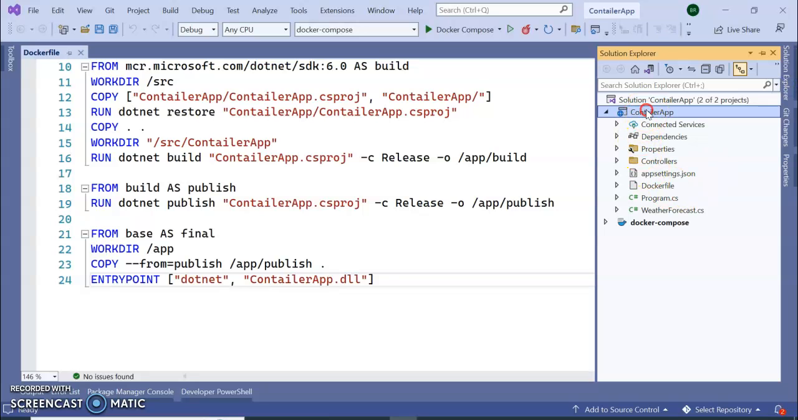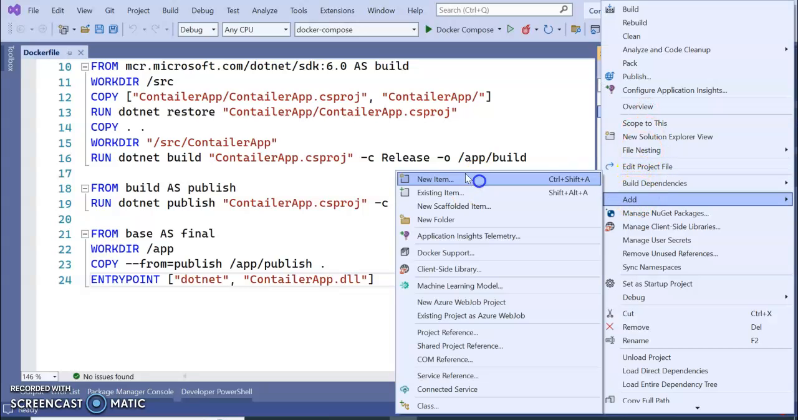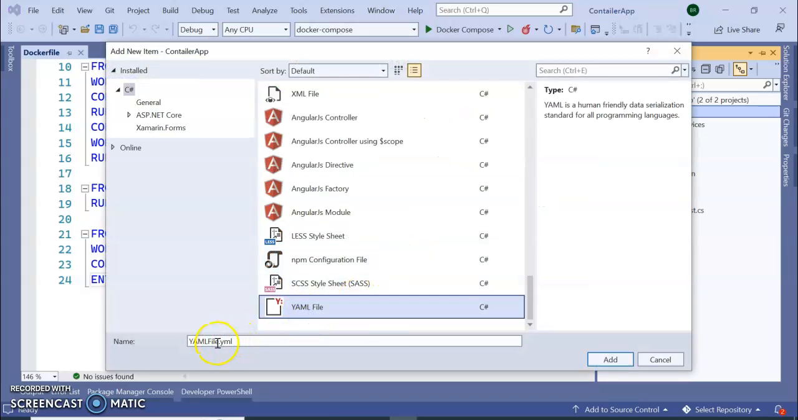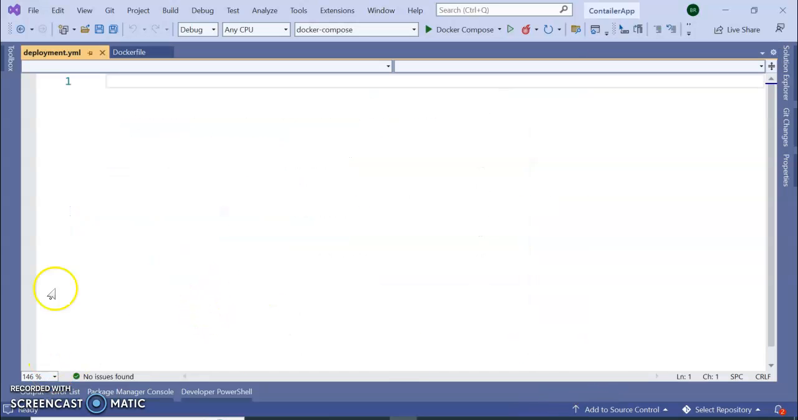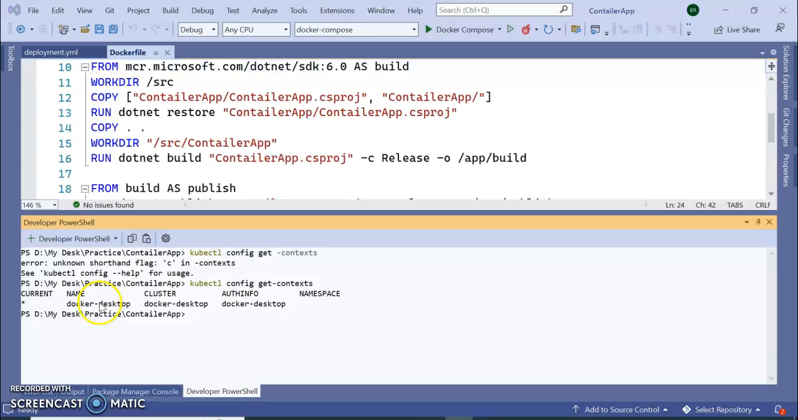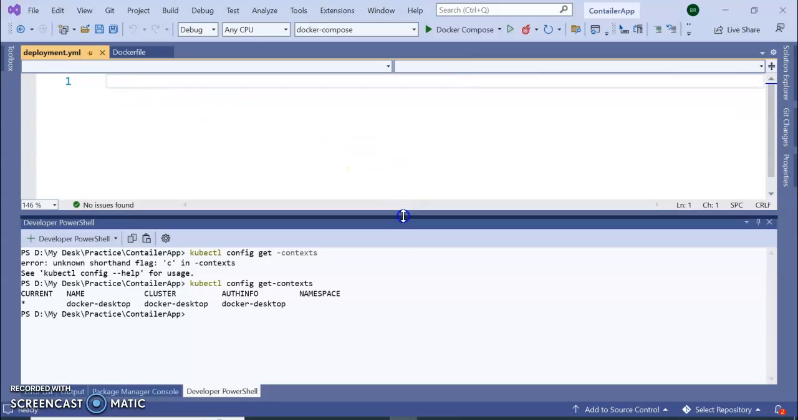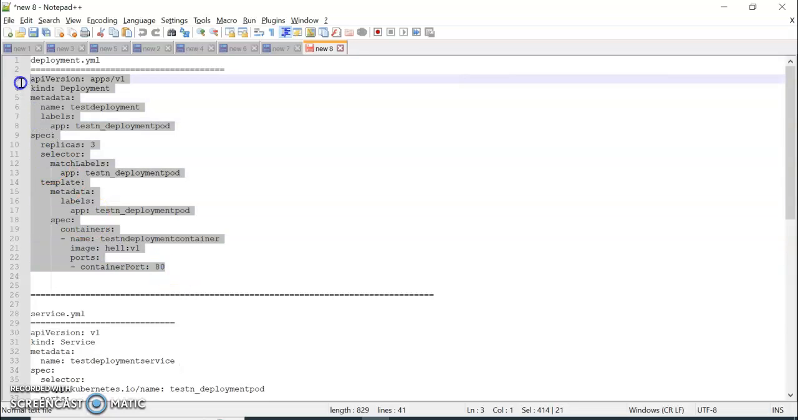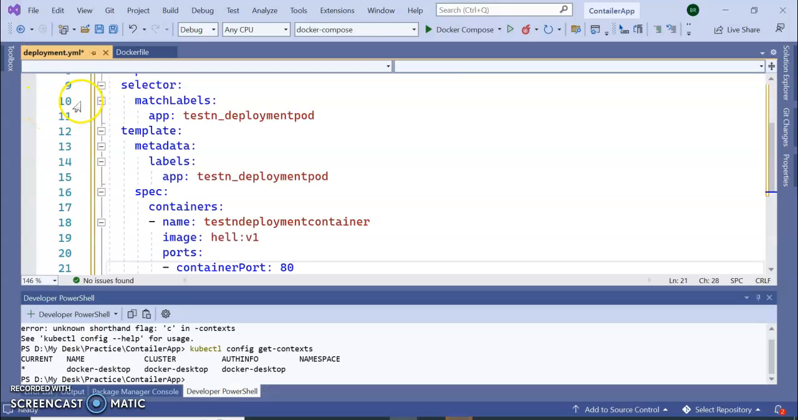So let's go to our application, right click, Add, New Item. Here I am selecting a YAML file. Click on Add, so our file got created here. In this file, we need to add some specific lines. You can download the source code from the video description.